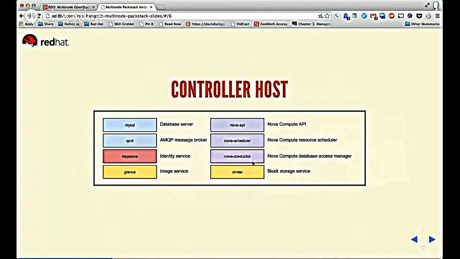So the controller is running everything that does not fit into the category of network or compute. We'll have the database server and the message broker. It'll have Keystone, which provides the identity service, and Glance, providing the image service. It has all of the controller-side Nova services, the API, the scheduler, the conductor, and other things. And it has Cinder, our block storage service.